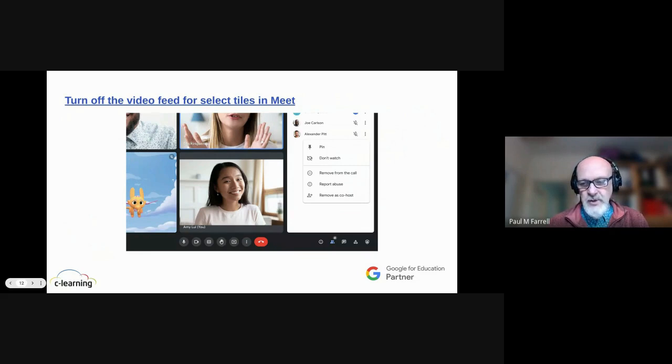You can turn people's audio off, but you can't turn it back on for them. You can prevent them turning it back on, but they can turn it back on. And I suspect it'll be the same with the video, that you can turn it off, but they will have to turn it back on for themselves at their end. So just to be aware of that.